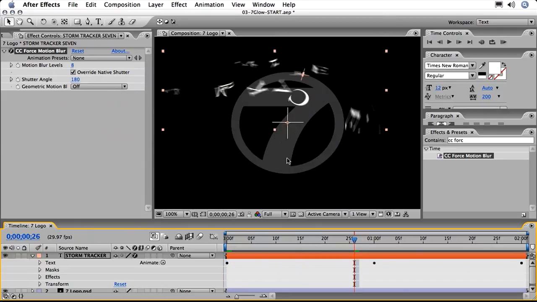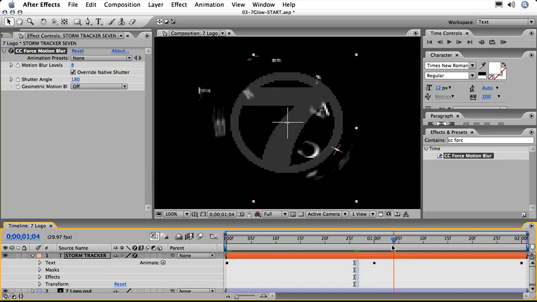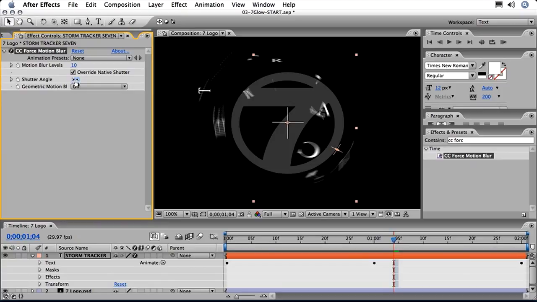And we're going to zoom in just a little bit so you can see this. What Force Motion Blur is doing is actually adding motion blur to our text. We want this just a little bit smoother, so let's change some of the properties in there. We're going to increase the motion blur levels from 8 to 10, and we're also going to increase the shutter angle from 180 to 250. So this will give us longer streaks.